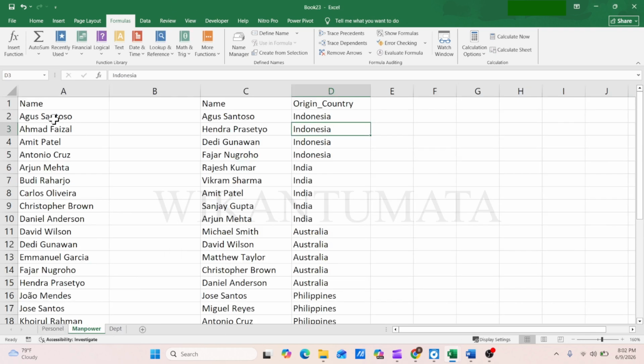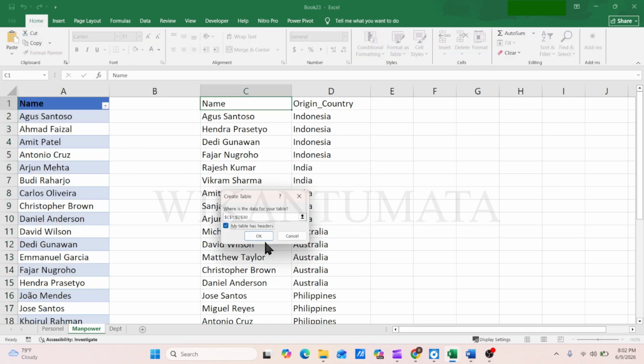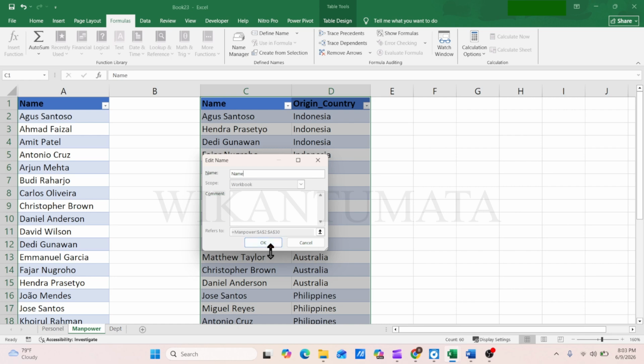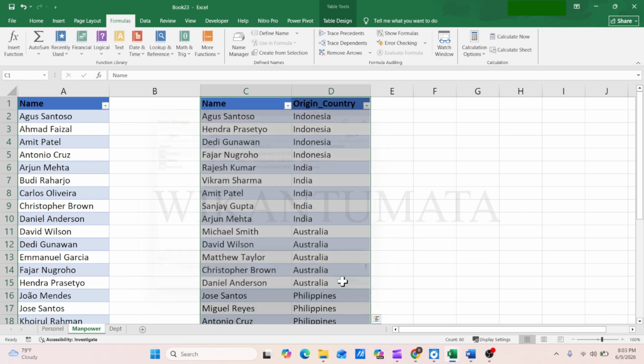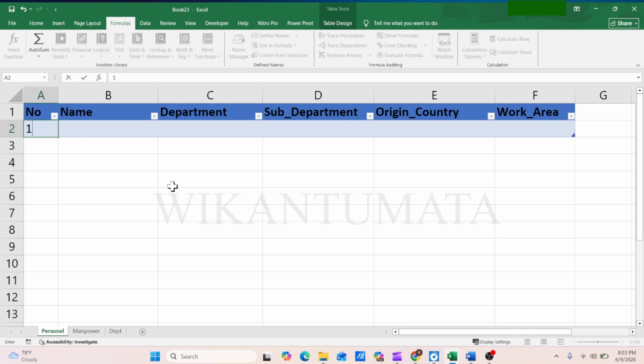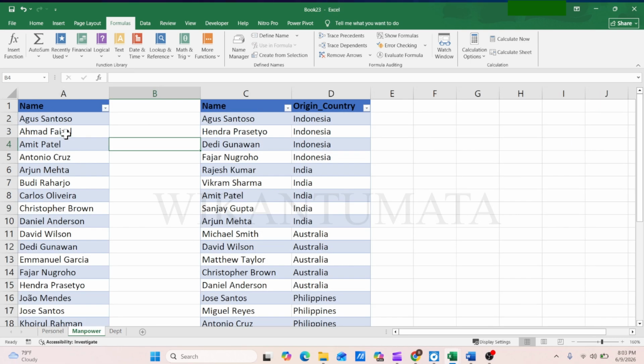Go to the next sheet and repeat the same steps for the other two tables, name and origin country. Go back to the personnel sheet. We'll use data validation to let users select a name from the name list in the manpower sheet.